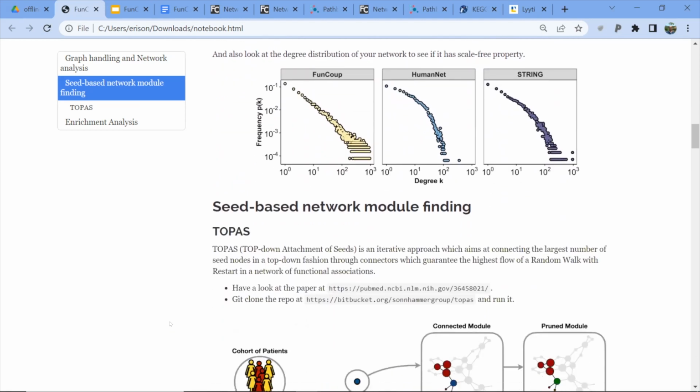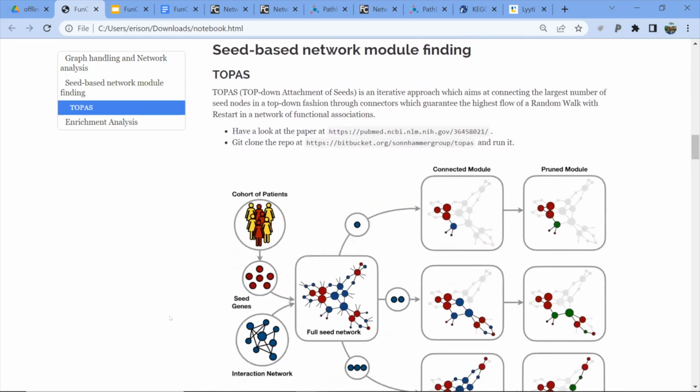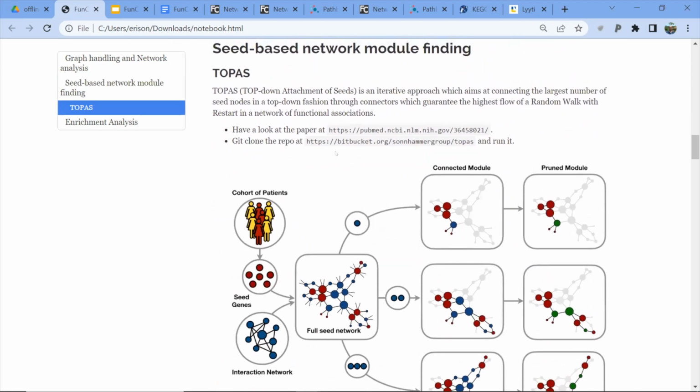So we now start talking about applications of FunCoup, and we will start with the use of TOPAS, whose acronym stands for top-down attachment of seeds. So we refer to seeds as the starting input of genes. This can be disease genes, it can be drug targets, and you can input these genes together with the network to the method.